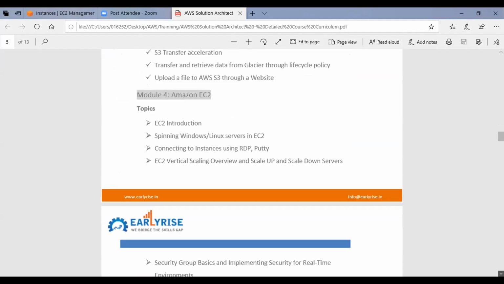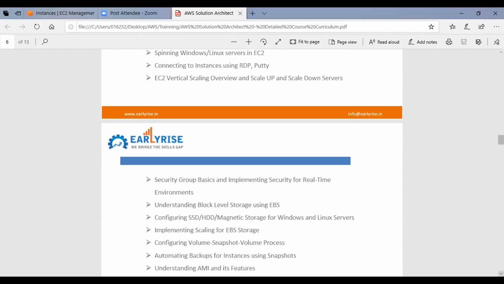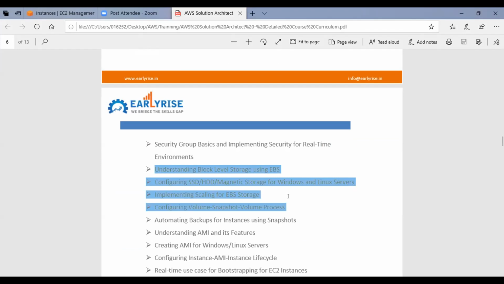EC2 spinning up Linux and Windows is fully over. Connecting to them using PuTTY and RDP is fully over. Vertical scaling up and down can be done as well. Security group we touched today. You guys created different port groups. You have enabled the port, disabled the port, and all those things. I believe this has been completely taken care of, right?